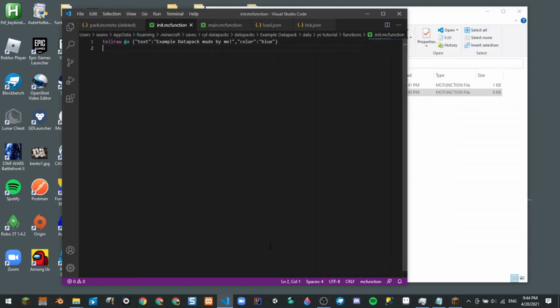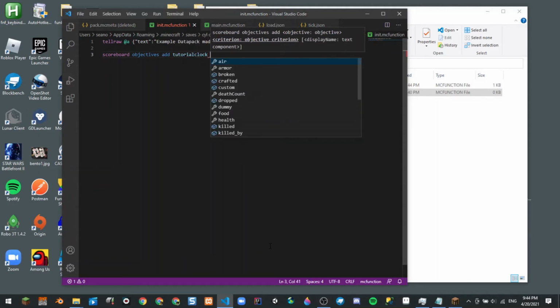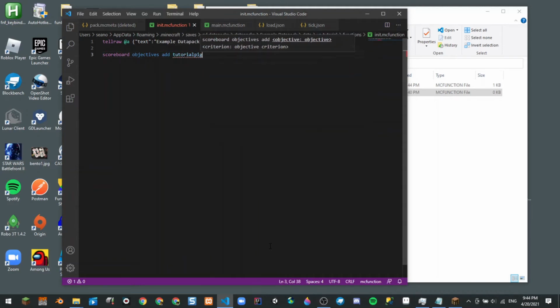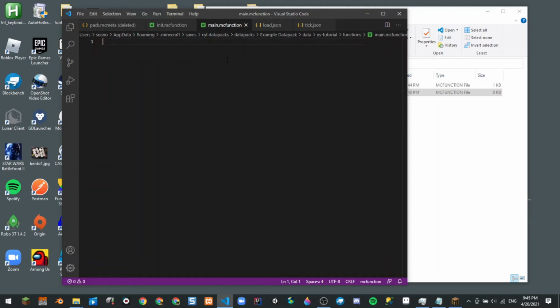So first, what we're gonna want to do is inside scoreboard objectives add. We can name this whatever we want, tutorial block for now. Actually, let's just make it more clear, tutorial pig, and then dummy. And we can save that, right?